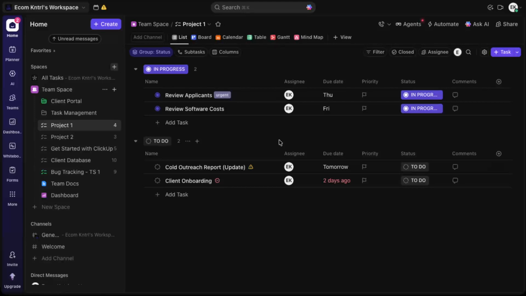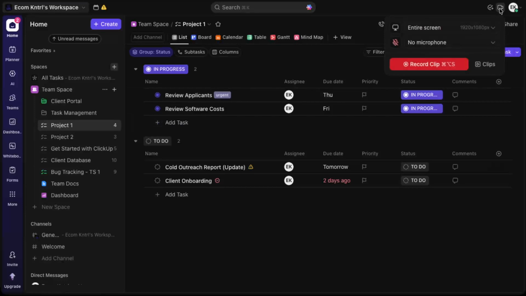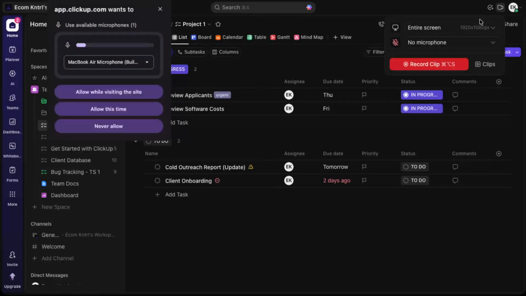Now, look towards the top right corner of your ClickUp window. Here, you'll see a small camera icon. This is the clip recording tool. Go ahead and click on that camera icon. When you do, ClickUp will open a recording panel that gives you a few options before you start capturing your screen. In this panel, you'll see a drop-down that usually says Entire Screen by default.